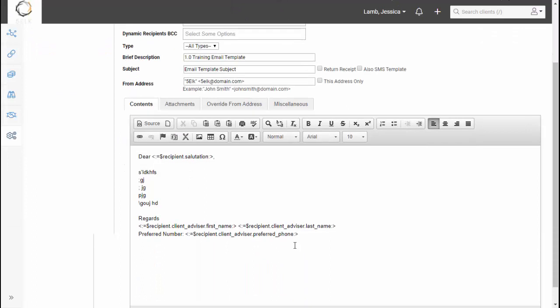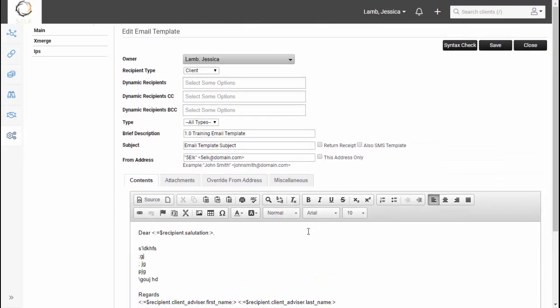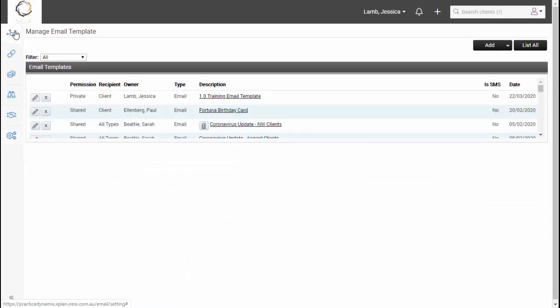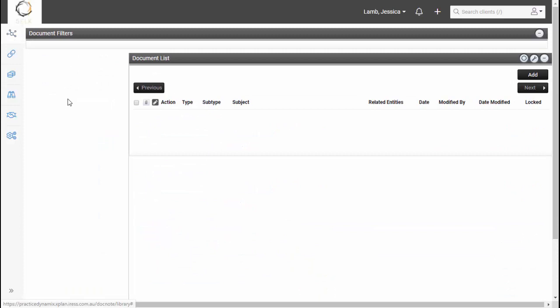Now you may also want to include your logo. If you do want to include your logo, you must first store your logo in the notes and documents area, or what is previously referred to as the document library. So I'm going to save my email template. I'm going to show you how you can come back to it. And then I'm going to go to my document library or notes and documents using the hubs icon.